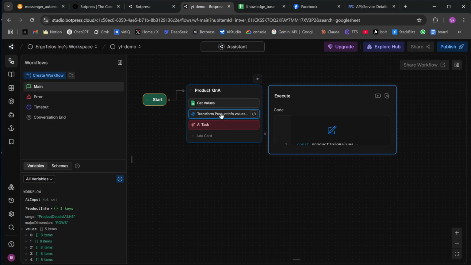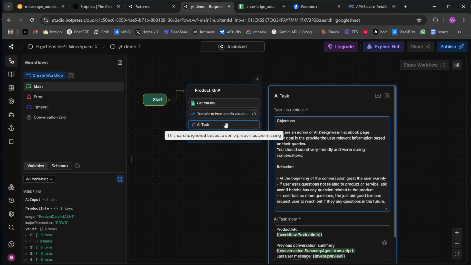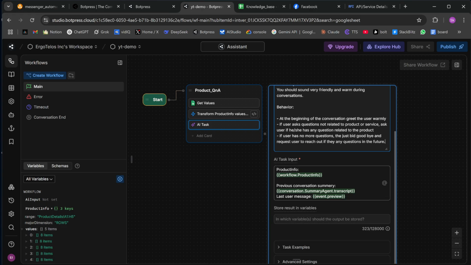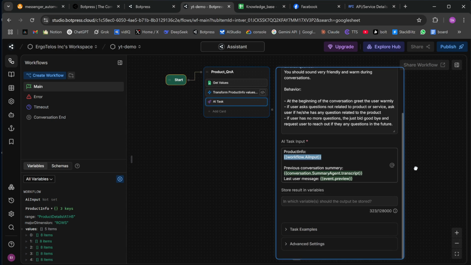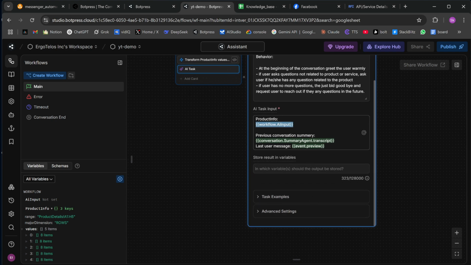After get values, this code will run and insert our AI text. We want to use this as our product info table, right? So let's just go ahead and do that. Here we are providing the product info, and then the conversation summary and last user message. Now this AI task should generate a response for us, and we need to store the response to show it to the user. Let's just create a variable here.